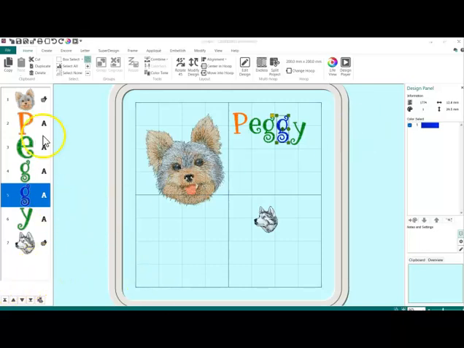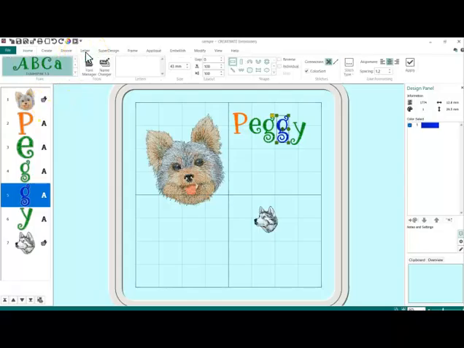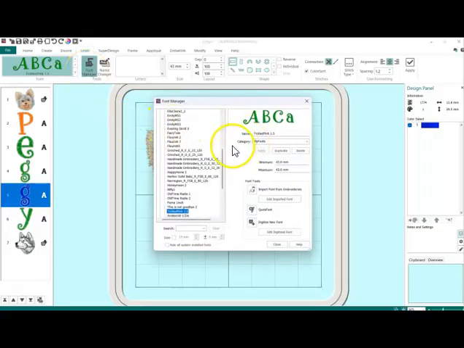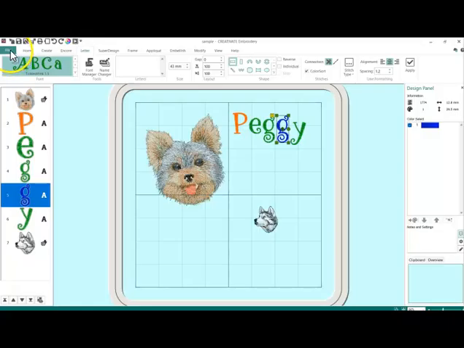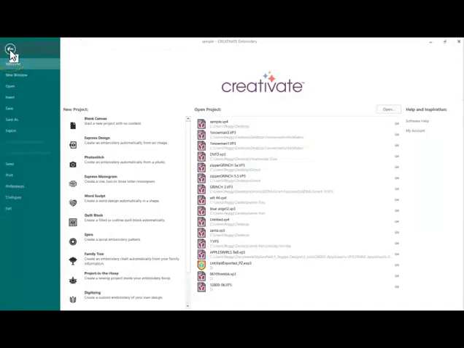Another neat thing about the basic program is if you go to your letter tab and you go into Font Manager, and at least I believe it's in the basic program. If it's not here, I'll show you where it is, and I'll go do that right now. So on the File menu, we're going to come down, and we're going to go into Configure.